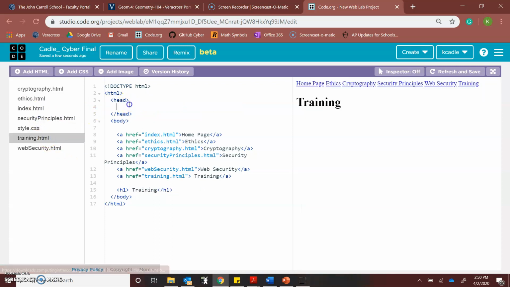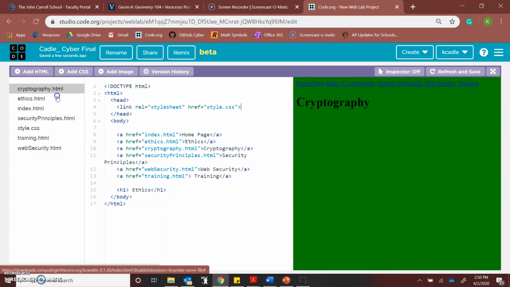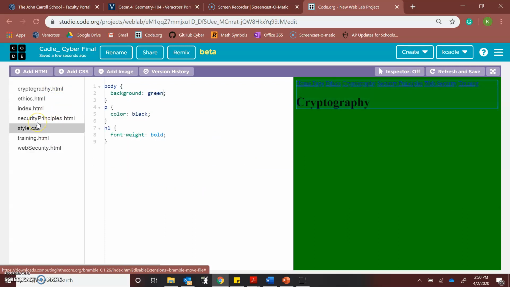Control V. Again, I skipped over the style sheet because that's not a web page. Now all of our web pages should be displaying that green background. That is not the background that you need to keep, but that was just for the sake of being able to tell that the style sheet was successfully linked to each of the web pages.